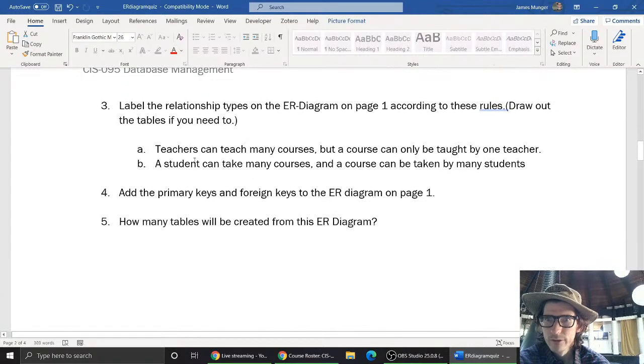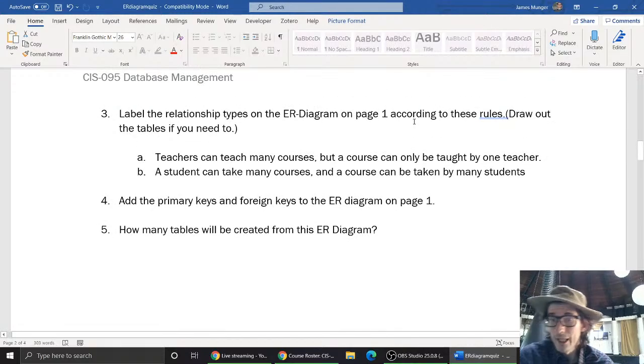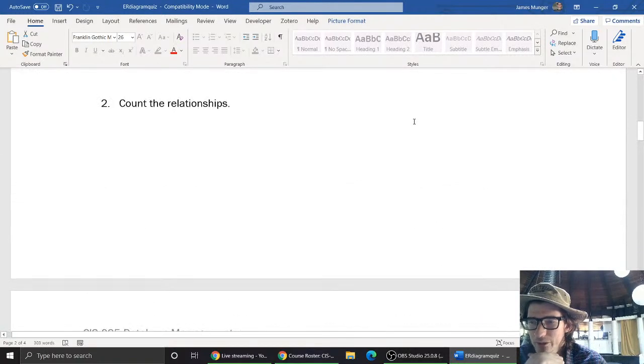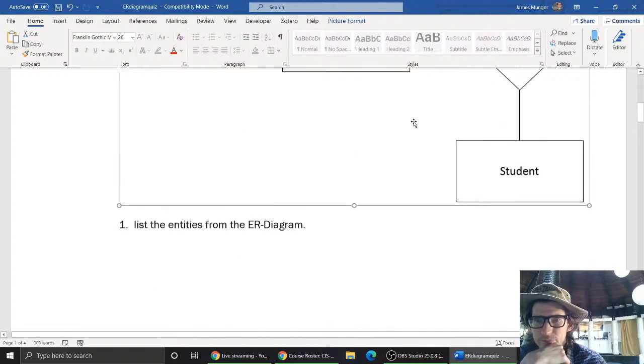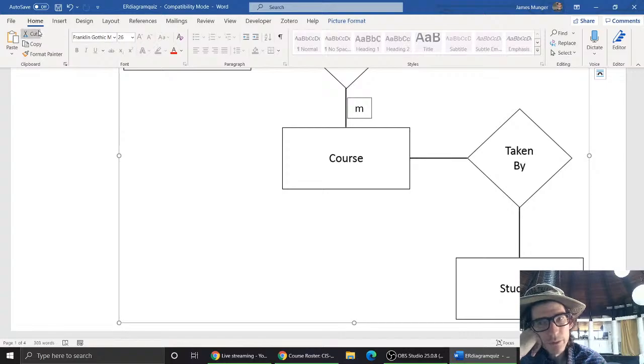Now we have a student can take many courses and a course can be taken by many students. Well, that makes sense. Wouldn't be a very good school if you could only take one course. And if each course could contain only one student, it wouldn't be very economical. So here we have a many-to-many relationship.